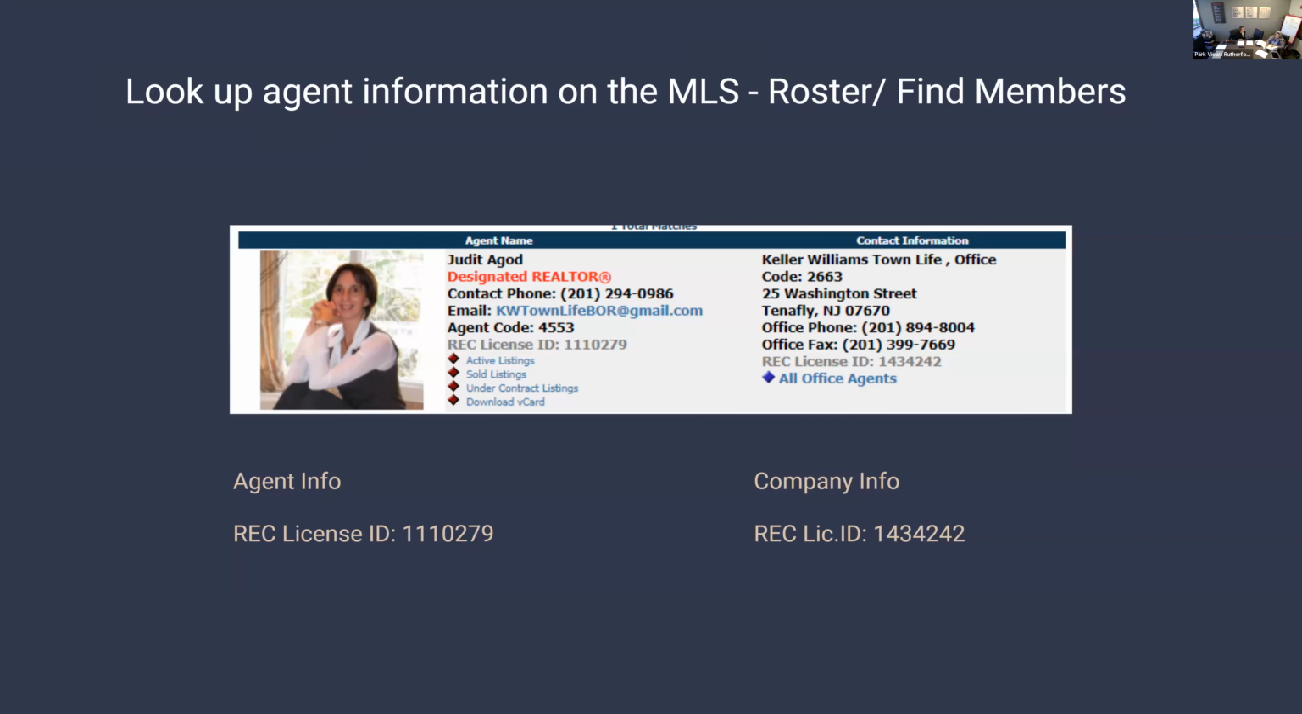Correct. Also, if you're looking at the listing itself, next to the agent's name, there's a code that is hyperlinked. And when you click on that code, you're gonna get their card like this. And on the first column is agent information. So you'll see the agent's name, their phone number, email, and then you'll take their license number, which is right there, real estate license number.